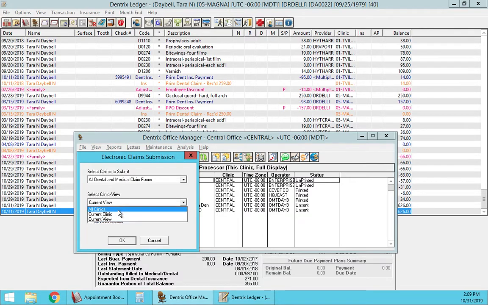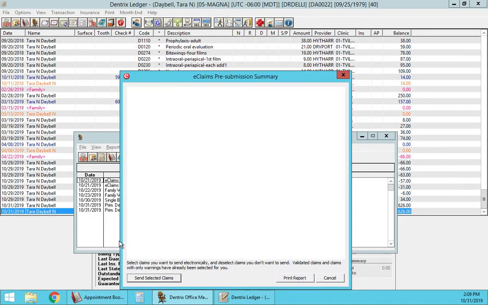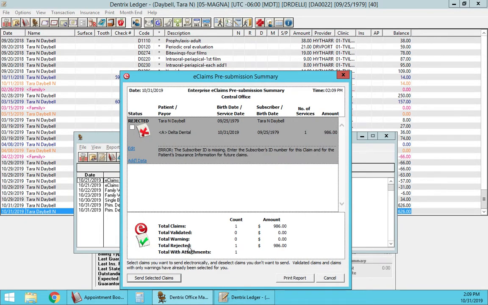You do not want to be on current clinic. You do not want to be on all clinics. Make sure you're on current clinic, and then you will do that to send your claims. It's going to pop up like this. Now I got an error because the ID is missing, so it gives you an idea why that claim will not send. So go ahead and go fix those things.